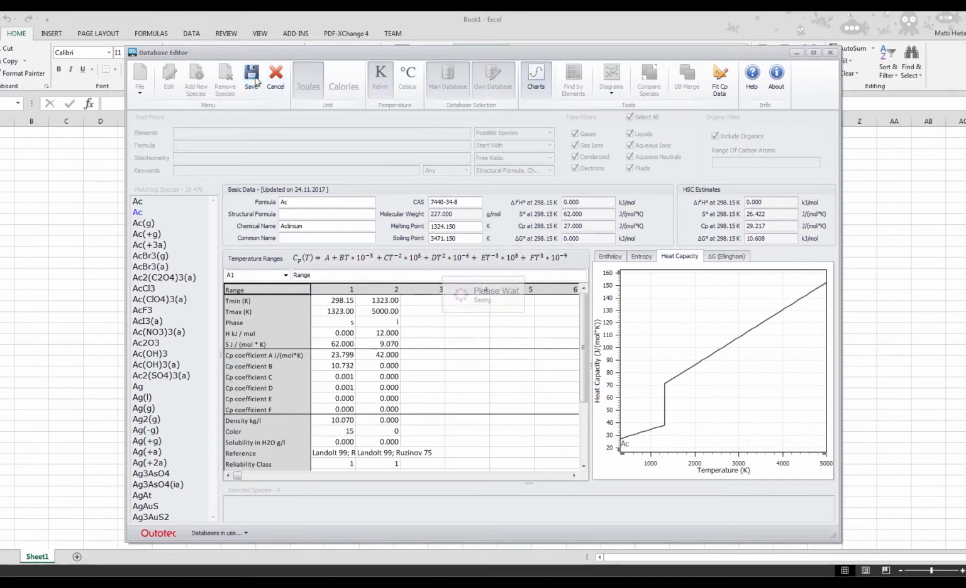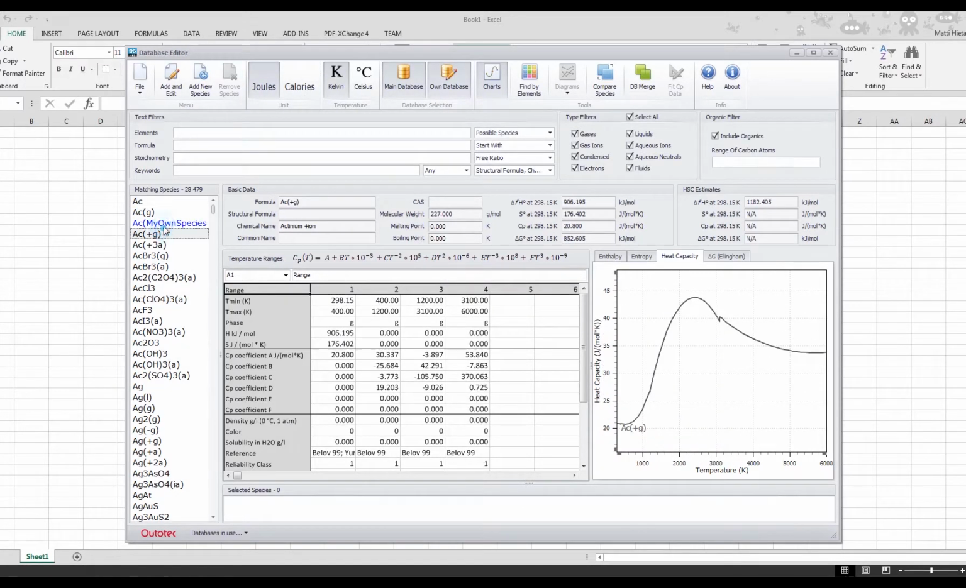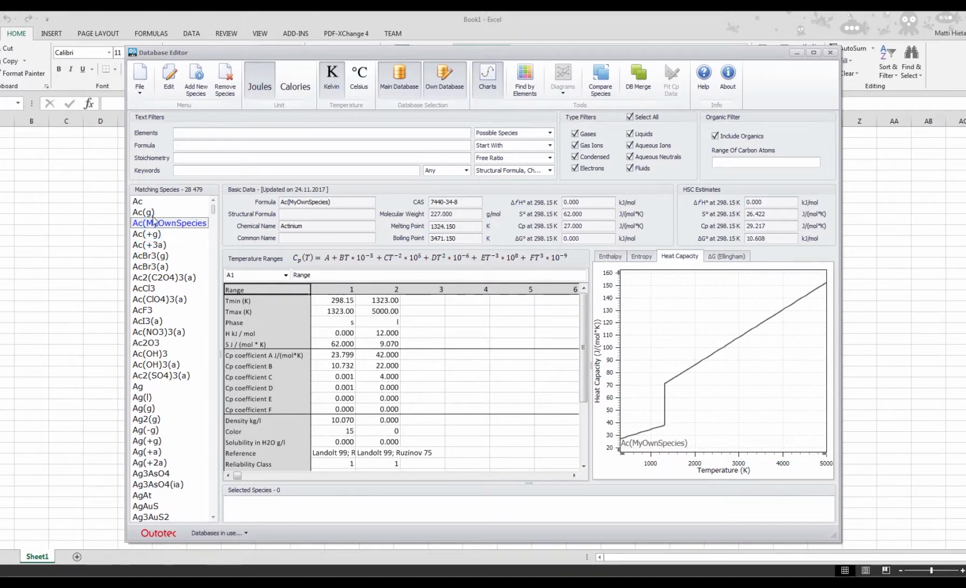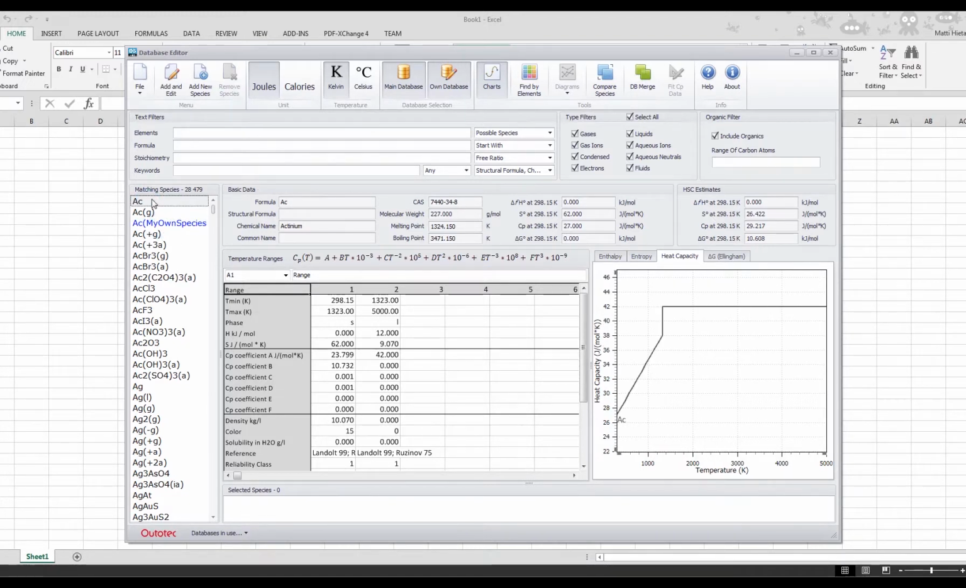And then save. And now I have that information here. And now if I would want to use this in my own calculations, I would have to use also these suffixes. And if I wanted to use this actinium, I would just write AC.